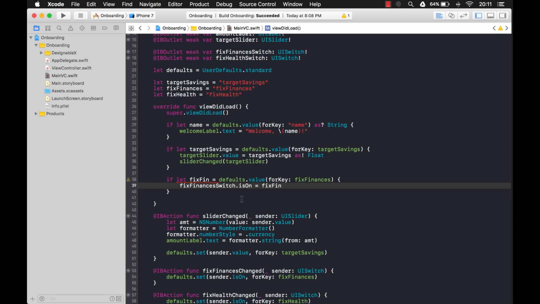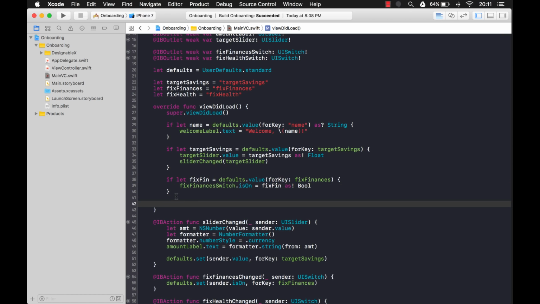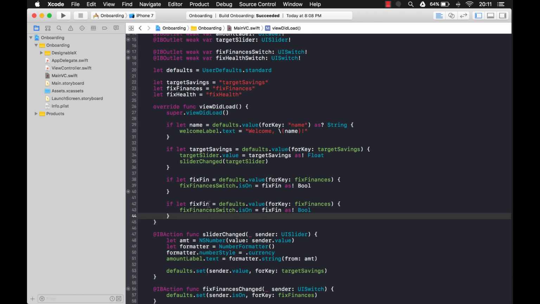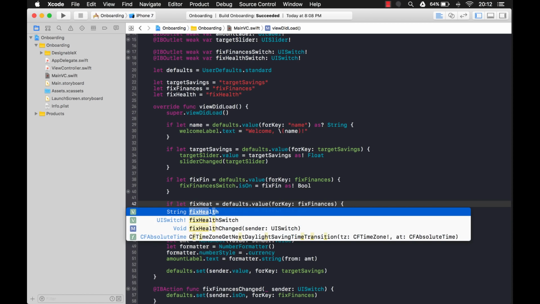Here we go. Now remember, this variable comes back as an any variable, so you have to type it or cast it so you know which type of variable it is, and it'll do it here automatically for you. And this is pretty much going to be the same thing, so I'm just going to copy this, put that in here, and change some things around. Instead, call it fix health.